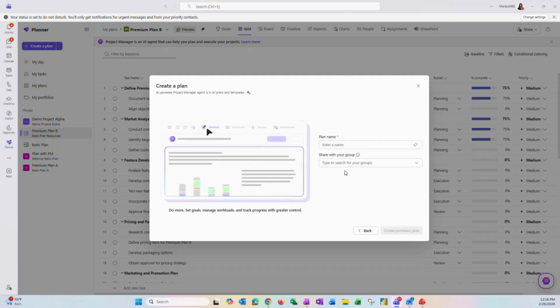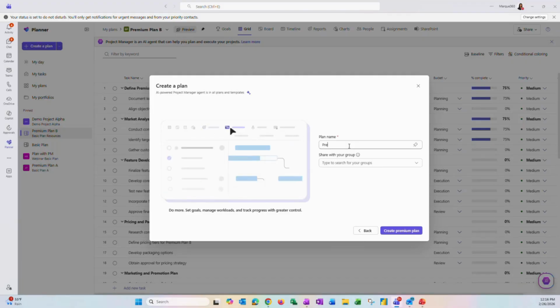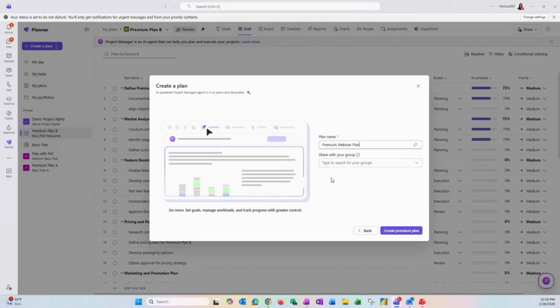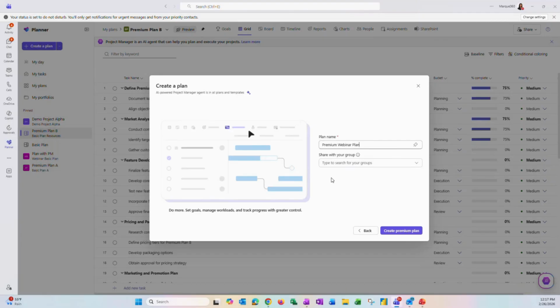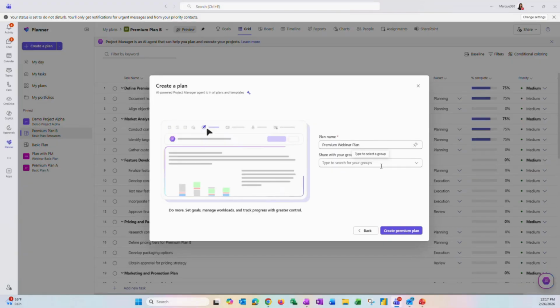Choose to create that here. So we'll just name this premium webinar plan. And as a little bit of a head start, one thing that we could do is if we have an existing group, maybe Charlene and Aaron and Jen and I are collaborating on a different project together. So there's a Microsoft group that exists for that. I might want to add that same group to this plan. So that saves me the step of having to add the resources.